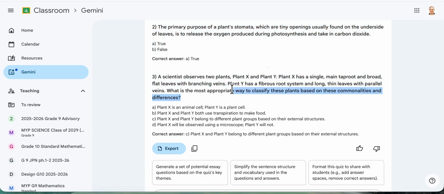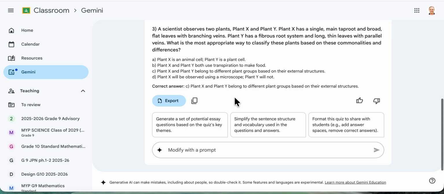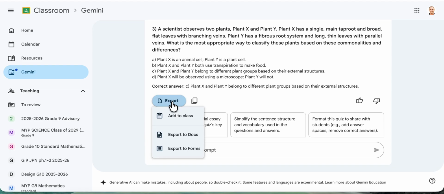And a scientist observes 2 plants, plant X and Y. Plant X has a single main taproot and a broad flat leaf with branching veins. Plant Y has a fibrous root. And plant X and Y belong to different plant groups, and I think that that's all good. So I'm going to export it, and let's see what happens.